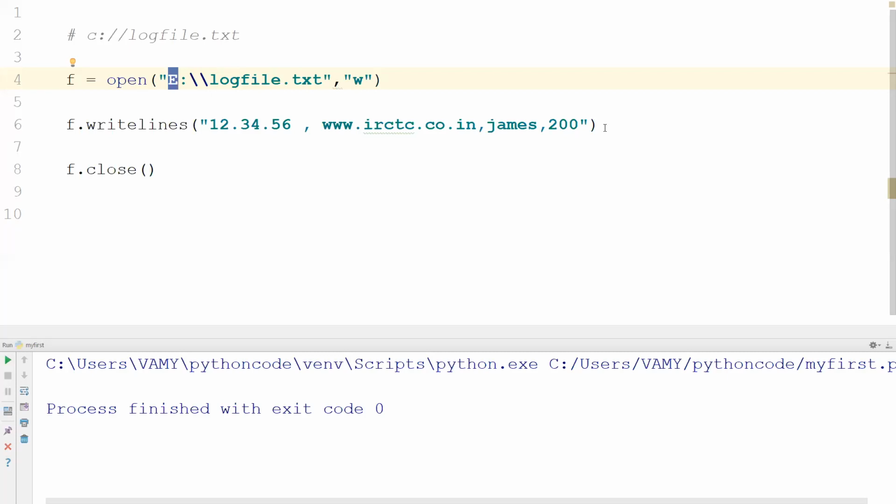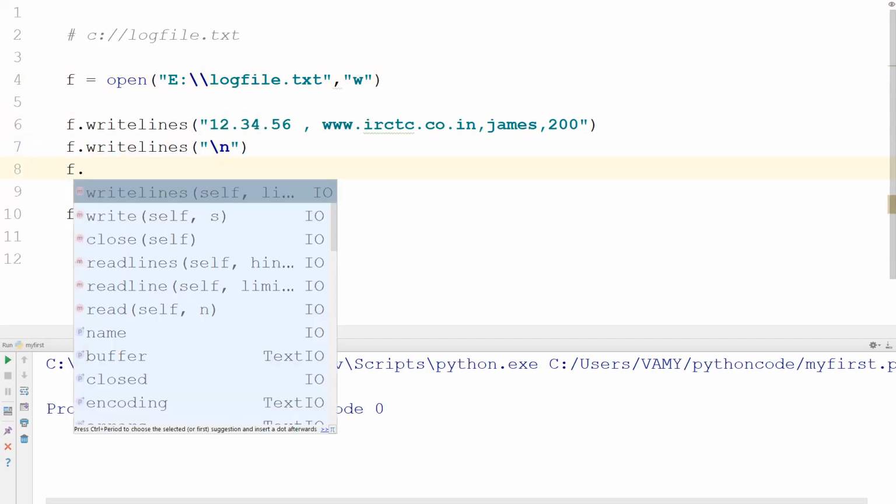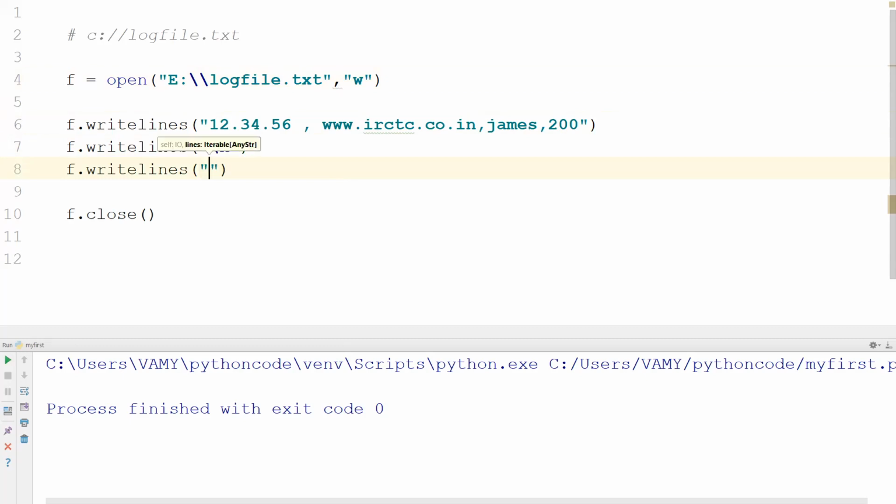Here you may have a doubt. We have written only one line. If I want to write multiple lines, again you need to write, and here backslash n means a new line starts. In this new line again we can write our data. Now my IP address is 10.11.12, and I hit rediff.com, this is the website which I clicked on, and my name is James, and my response code is 404.